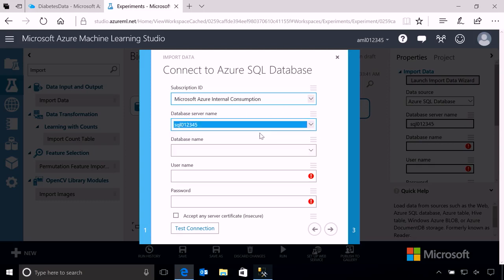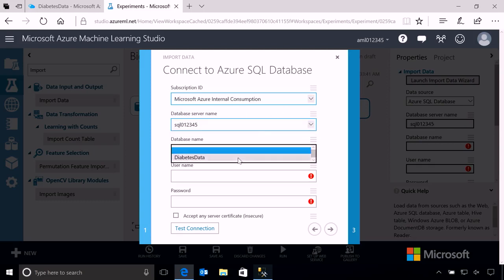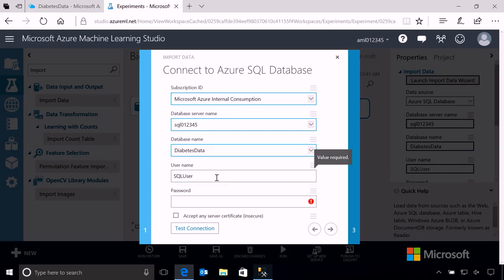That's the name of the database server. That's the name of the database. And I need the credentials that I'm going to use to connect to it. So we'll just type in the username and password that I want to use. And I can go and test that connection. And it succeeded, so that connection is going to work for me.